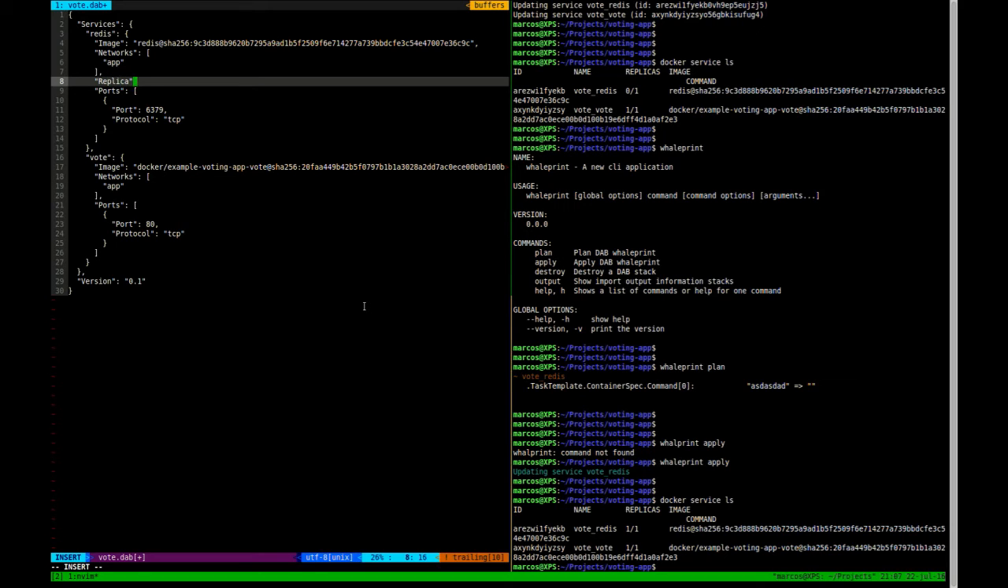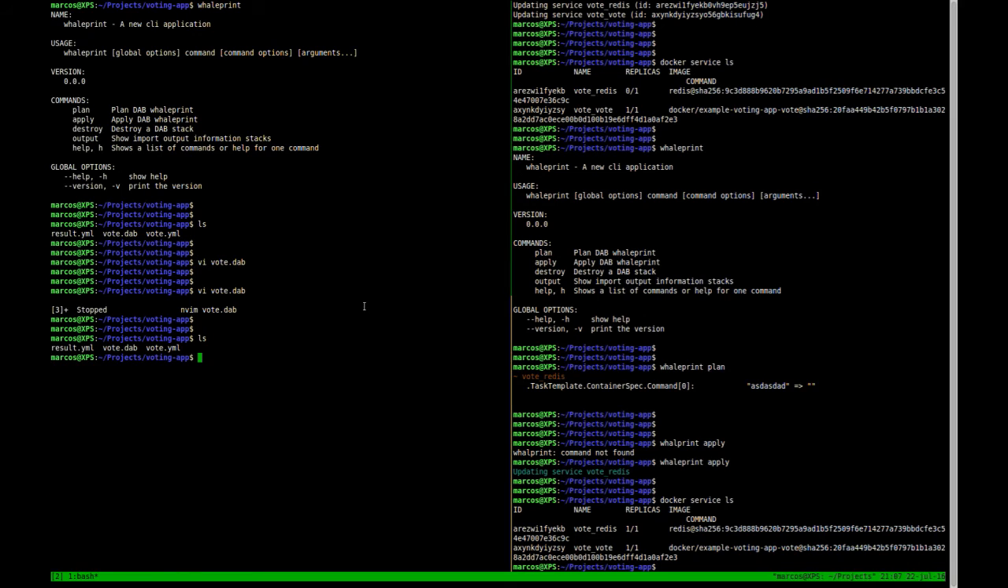We also added the replicas parameter, which you can specify here, and that Whaleprint is going to take into consideration. Another important thing is that Whaleprint can handle multiple DAB files at the same time. So I'm going to generate another DAB file from the result YAML file. I'm going to use the bundle command again, and output to results.dab. Now I have two DAB files from the same domain application, but those DAB files have different stacks, right?